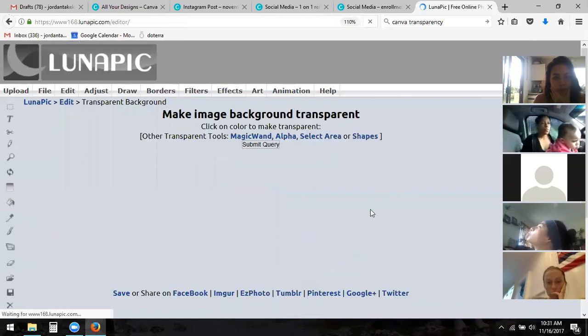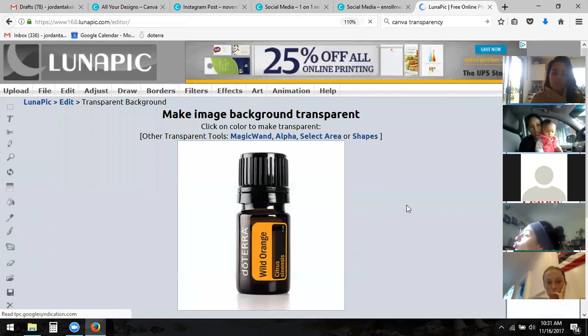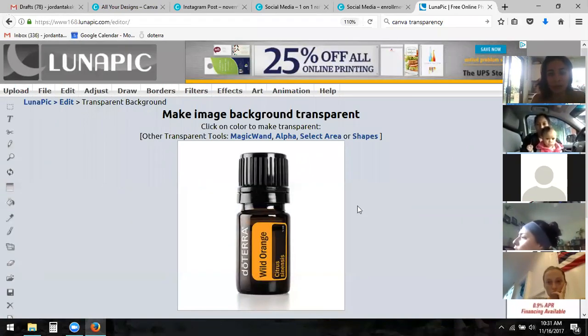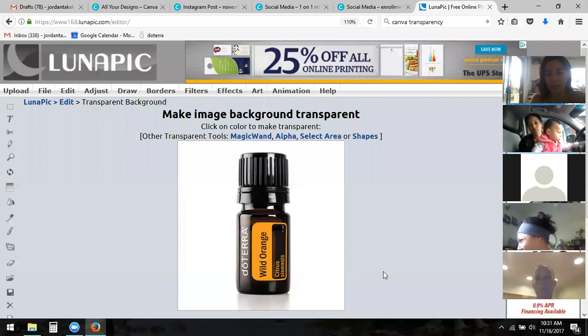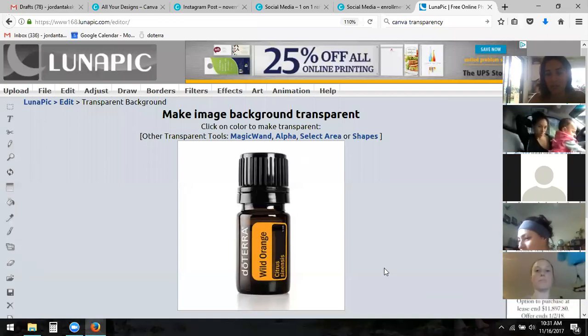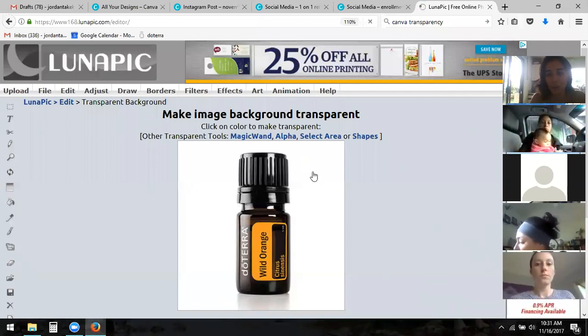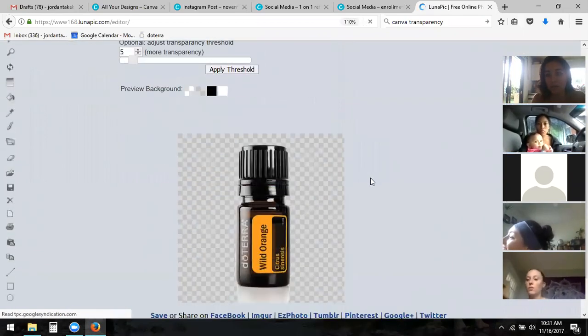And then you're going to see make image transparent. So when you're doing a transparent image, you're going to click on the part that you want to be cleared. If I click on this black area, then anything that shows up as that color black on here would turn transparent. Because we want the background to be transparent, you're going to click the white, anywhere that has white.